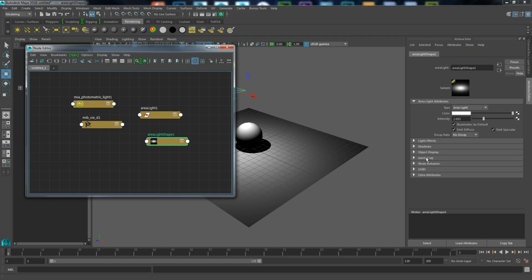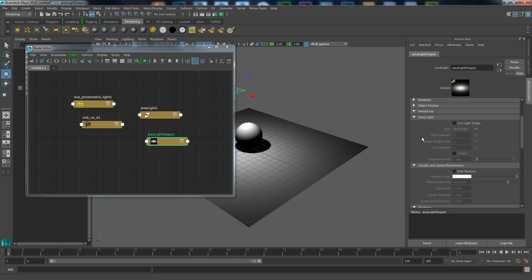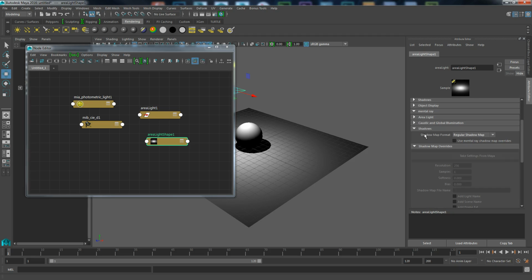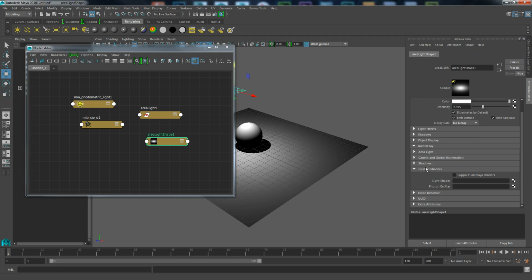All right, now you'll see that since we have Mental Ray on, we have a Mental Ray tab in here. So we're going to open that. There's all kinds of settings under this Mental Ray tab. I'm just going to close them all right now and look at them one by one. So the Mental Ray tab is open. Now there's really just two that we need to get into at any given point. One is this area light node, and we'll come back to that. And the other one is the custom shaders.